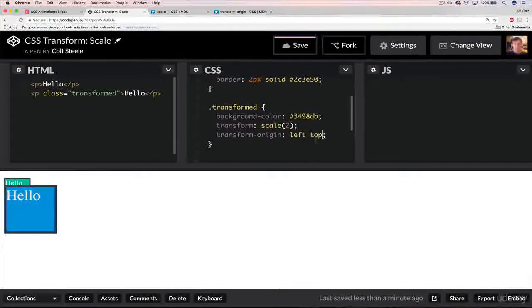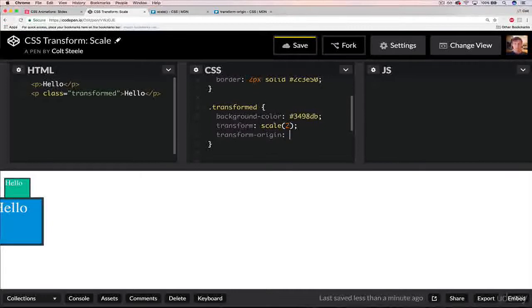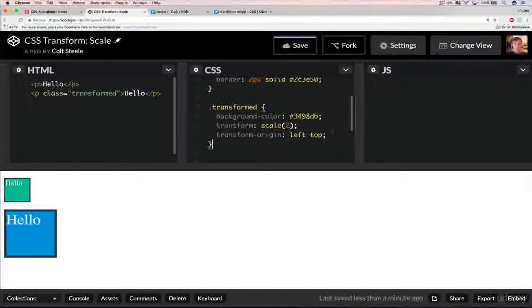Or I could do left top, which is the same as zero, or no comma, it's the same as 0, 0. Just like that. We get the same result as left top. So if we change this to right, it scales to the left from the right side. So the origin is here now, and so it's scaling that way.